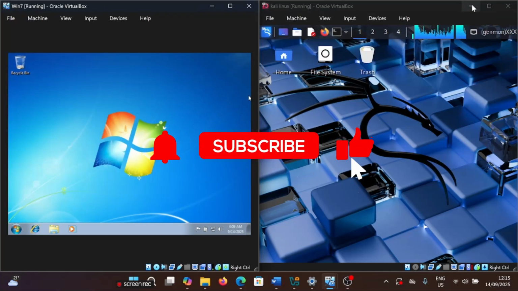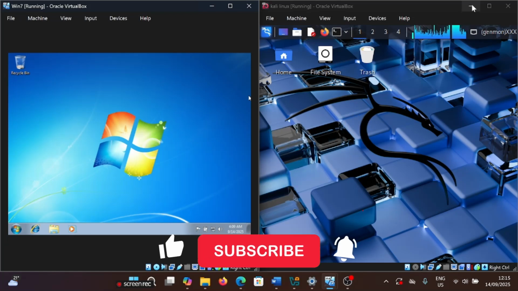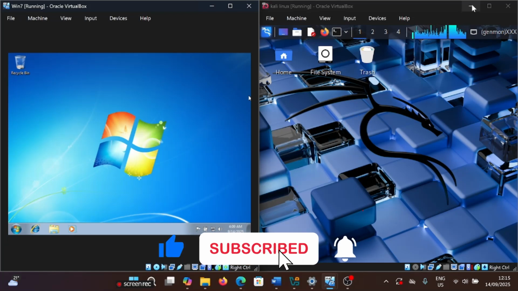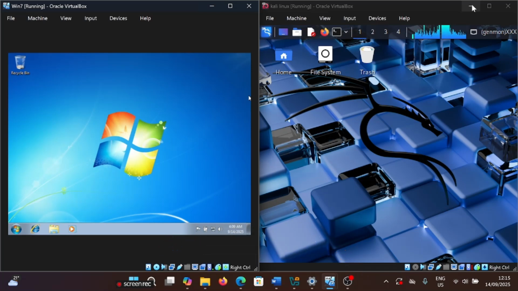Today we are going to simulate the EternalBlue attack. What is the EternalBlue vulnerability? The EternalBlue vulnerability is a critical vulnerability in the Windows SMB protocol, allowing remote code execution without authentication.